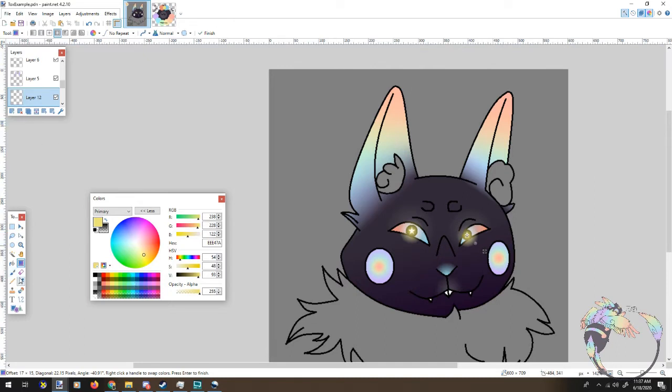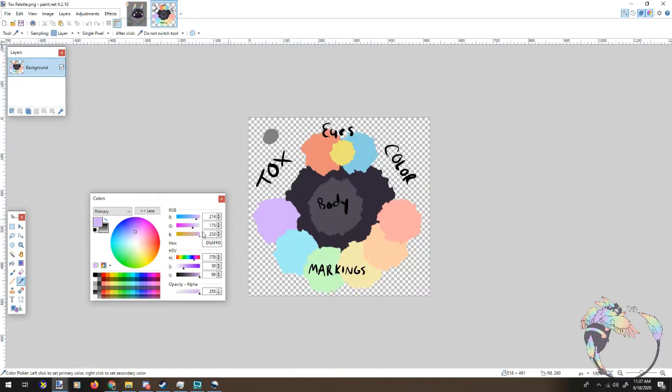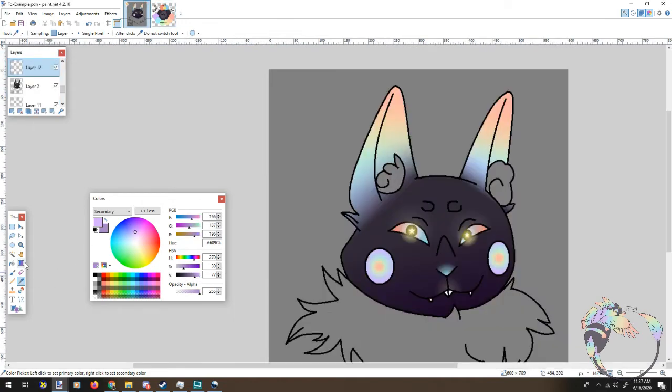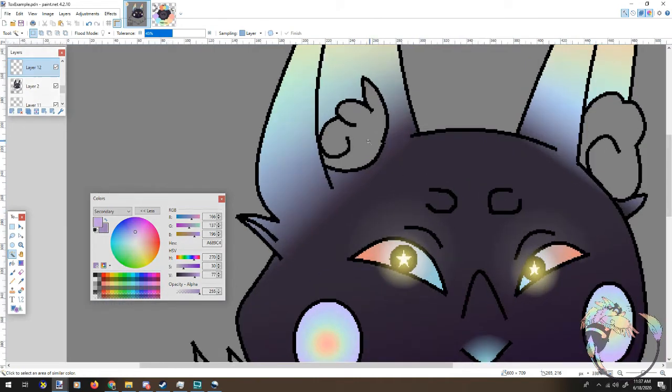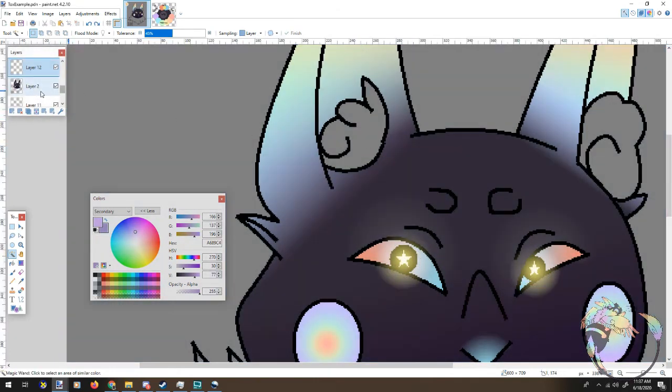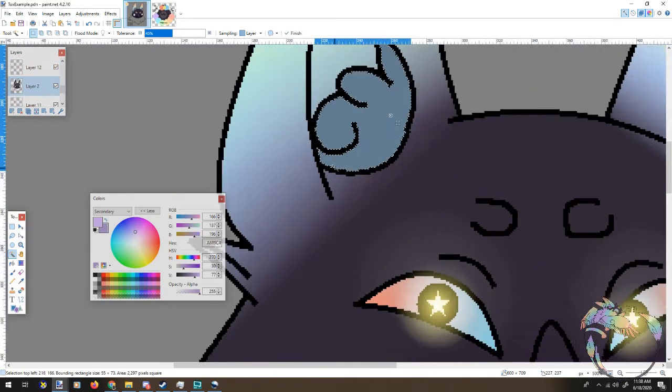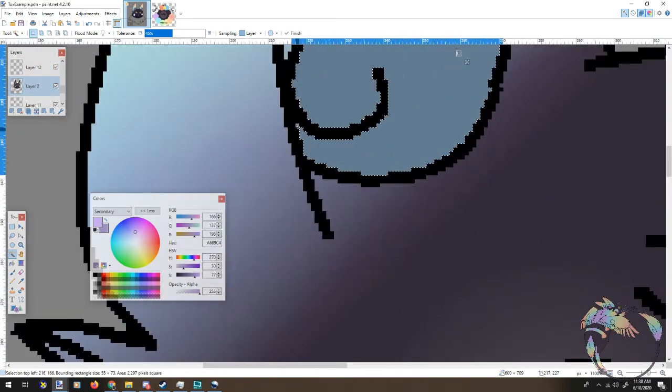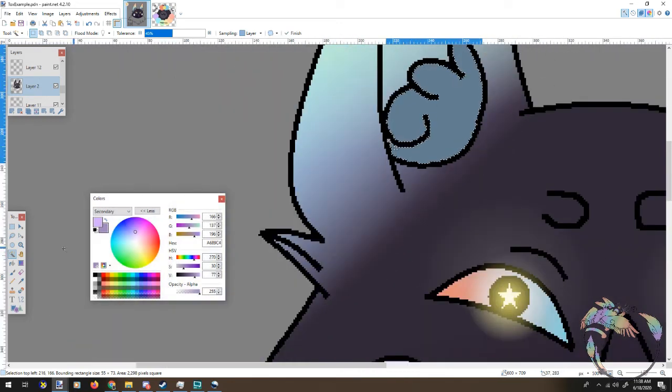Okay, so new tool. Come over here back to the purple and then select a slightly darker purple for your secondary. And then we're going to gradient these ear fluffs. Gotta grab the right layer. Boop. Good.